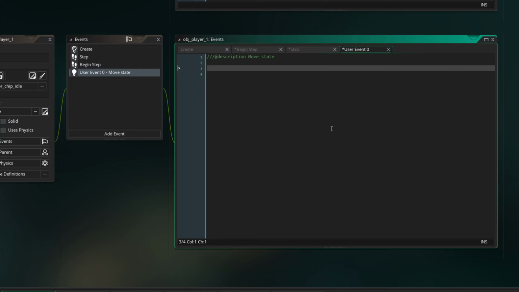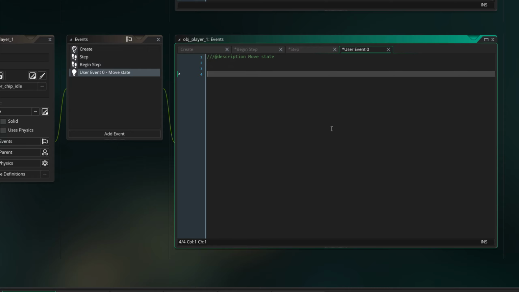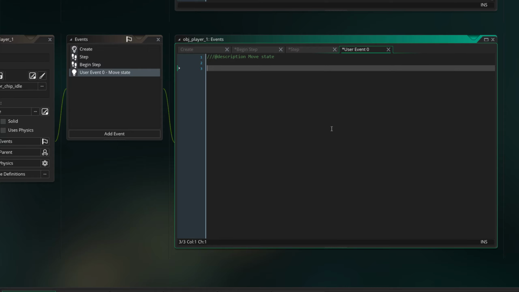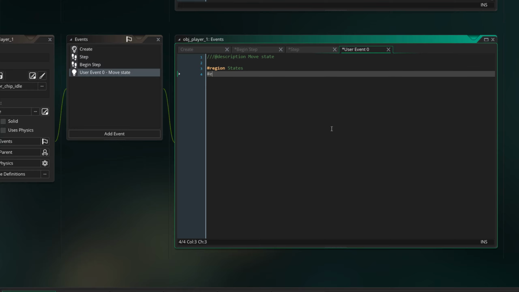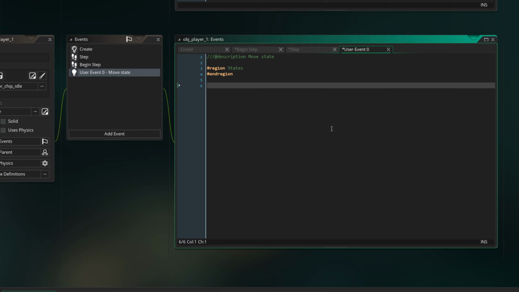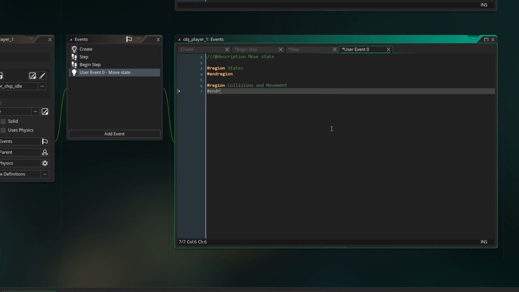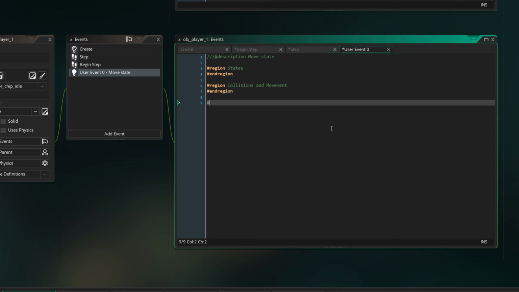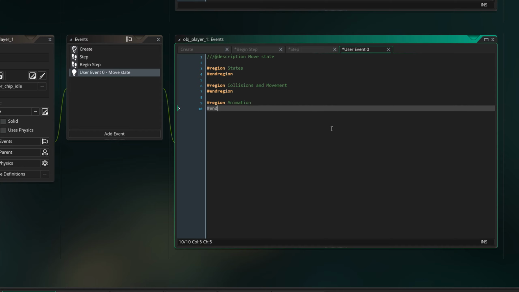So we're going to have a couple different regions here. Region states, end region, and region collisions and movement, end region, and region animation, end region. So let's start with the animation.